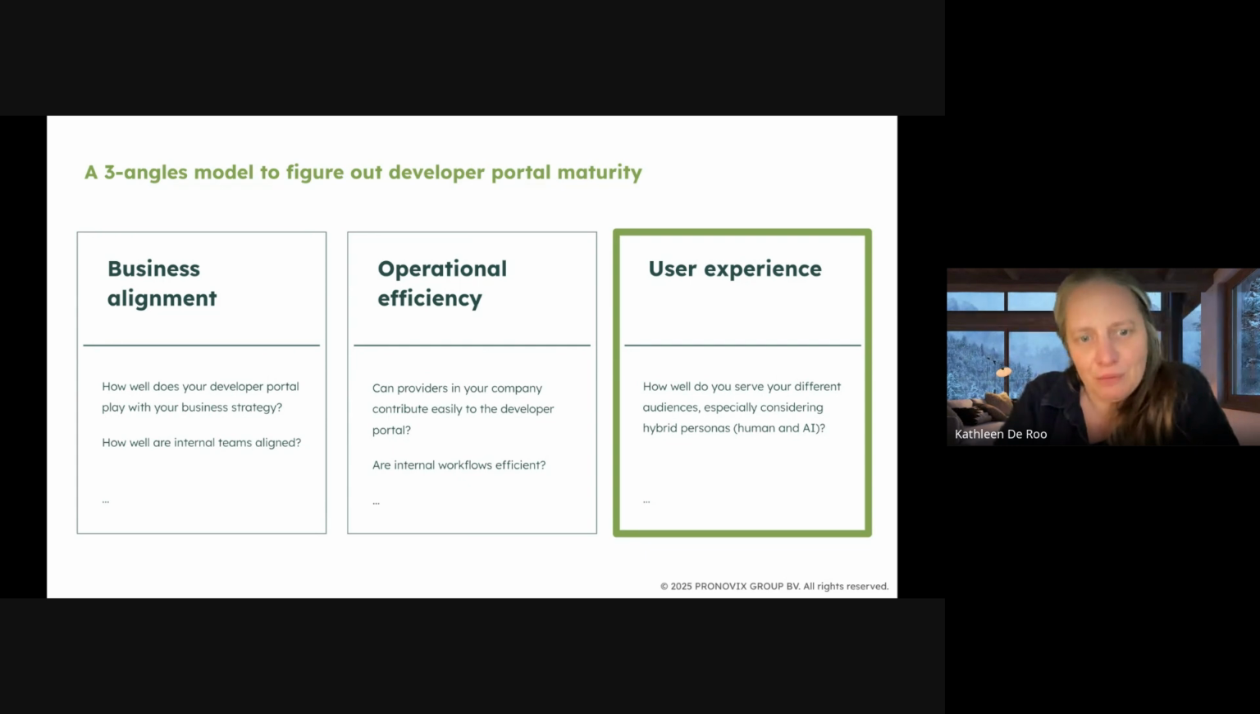And here the hybrid persona is emerging rapidly, of course, meaning humans and AI personas need to be addressed. This angle is thus representing the external side of everything that is going on internally. And we also have plans to measure business alignment and operational efficiency more closely in the future, so stay tuned if you're interested.